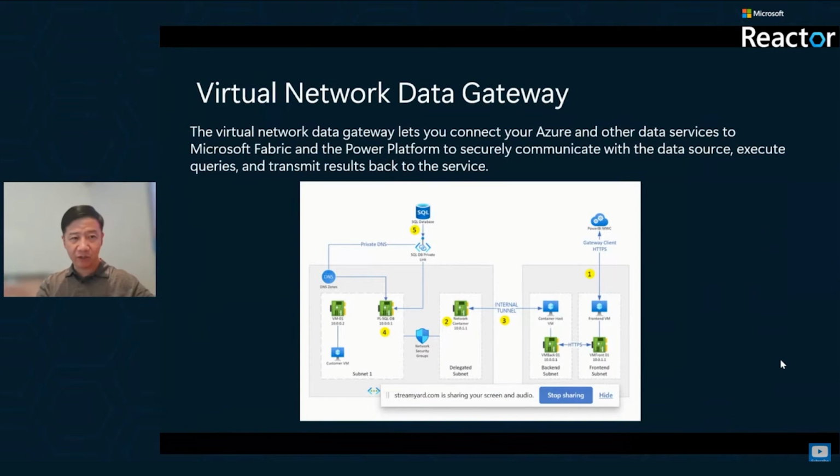We will have a comparison in a later section, but here I will just give you a brief about the virtual network data gateway. The virtual network gateway is the way we provide a managed gateway in the Fabric and Microsoft Azure environment. So you can run and manage this gateway in an easier way, and also achieve the same secure communication with your data source and run the same capabilities as the on-premise data gateway.